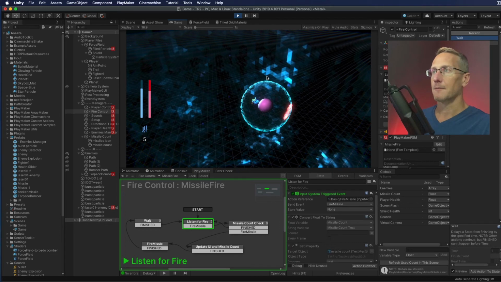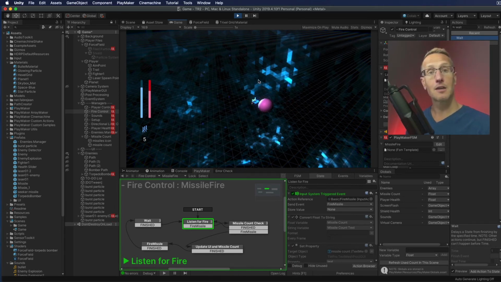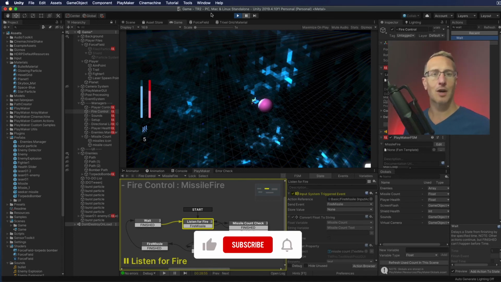So there we go. That is what I'm working on at the moment, and you can see it's working, and it is exactly what I need it to be. Anyway, that's Trixel Rocket 2 at the moment, and this is a quick update.